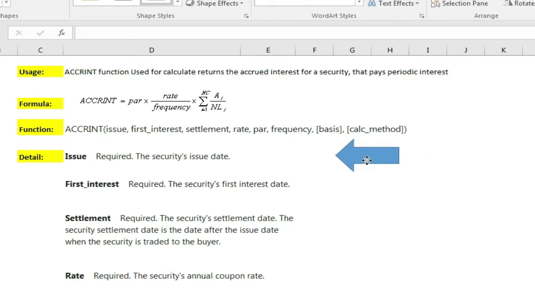Details. Issue, required: the security's issue date. First underscore interest, required: the security's first interest date. Settlement, required: the security's settlement date. The security settlement date is the date after the issue date when the security is traded to the buyer. Rate, required: the security's annual coupon rate.